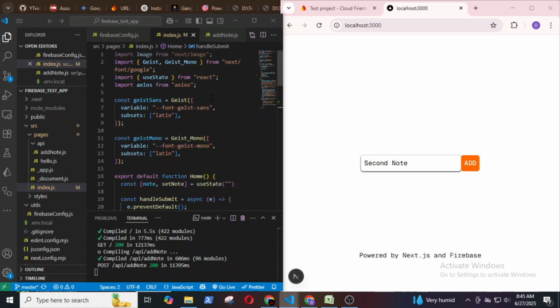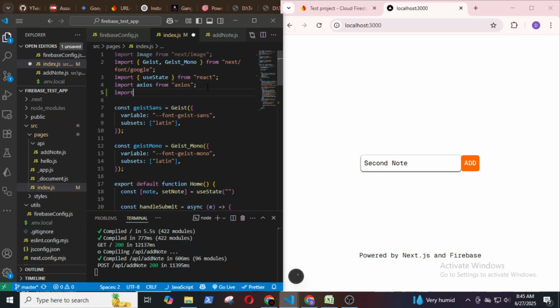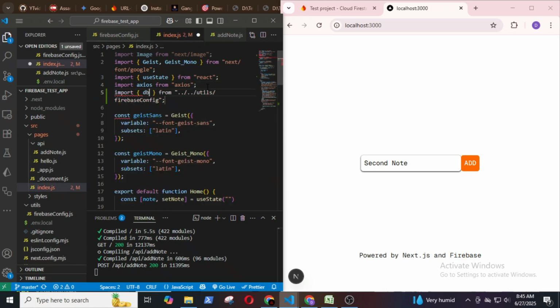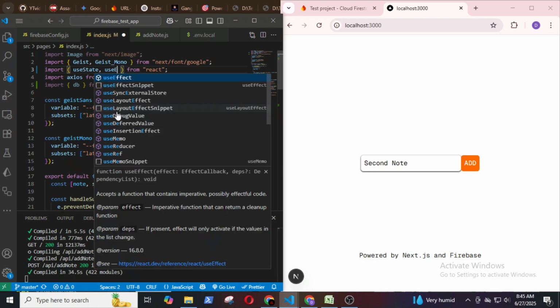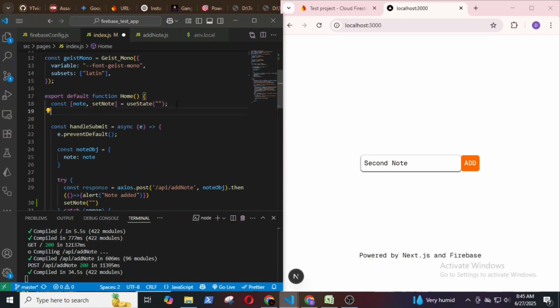Now to fetch all the nodes from Firebase and display them in the website, I will import db from the Firebase config file. Then import useEffect from React. Then I will declare some state variables. Const node array, set node array. This will be an array that will store the nodes. Use state an empty array.